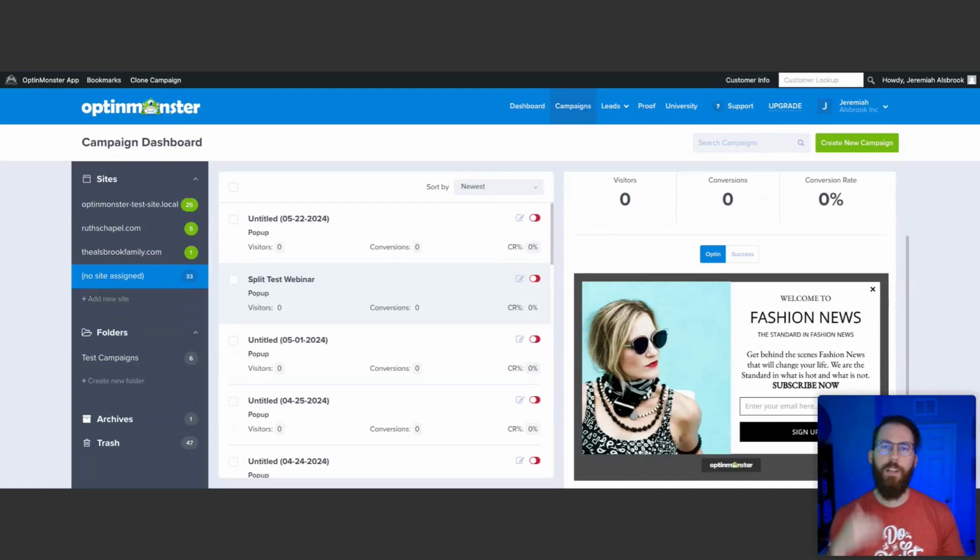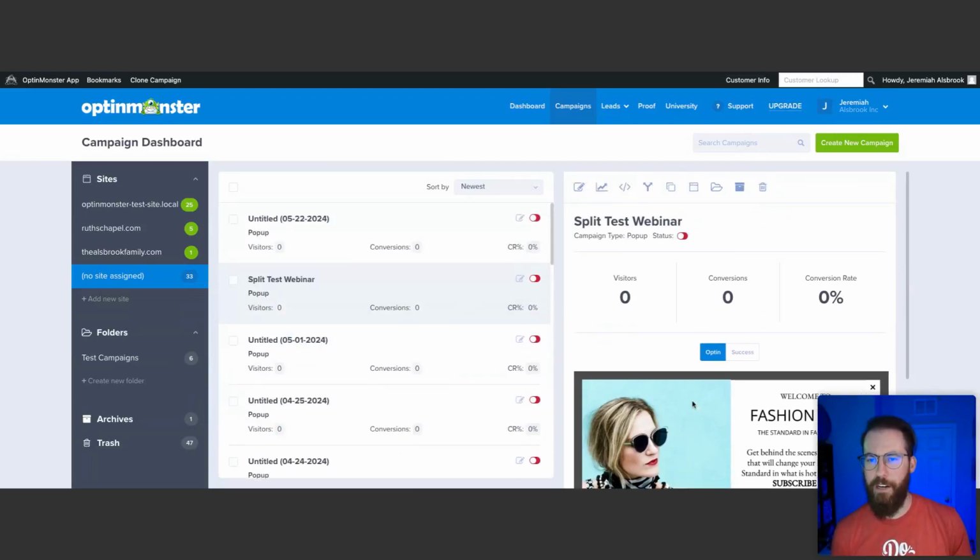Let's say we want to determine if the rounded buttons make sense. We're going to split test that. So we're going to find the campaign we want to split test on our list. We're going to click it. Over here on the right-hand side, assuming it's live, you're going to see visitors, conversions, conversion rate, right? And that helps show you the kind of traffic that particular pop-up is seeing.